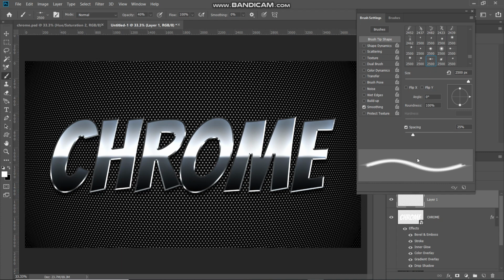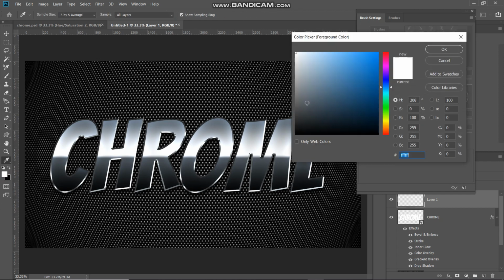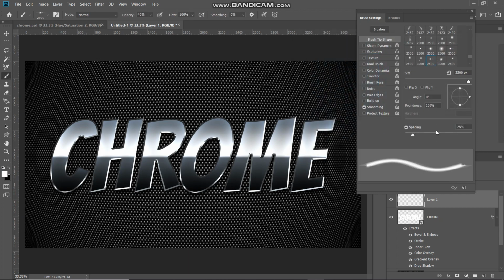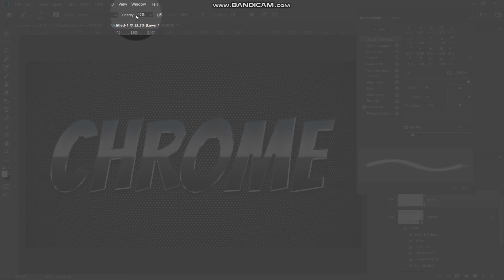Also, if you want to change the angle of the brush, then you can do it from this dial over here as well. So as you can see, as you change the angle of the dial, it changes the angle of the brush itself. Now let me just again select the brush. After that, you need to click on the foreground color and then set the color as white, and then make sure that the opacity and the flow of the brush is set to 100%.